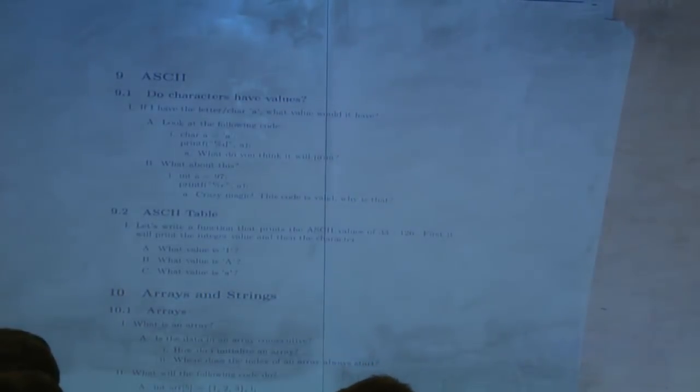All right. Any questions about file I/O? All good? Sweet.